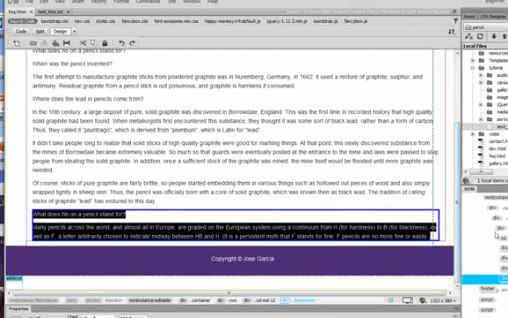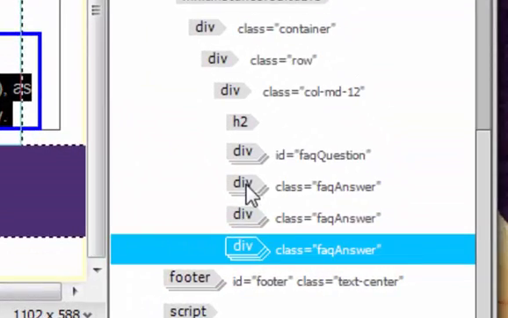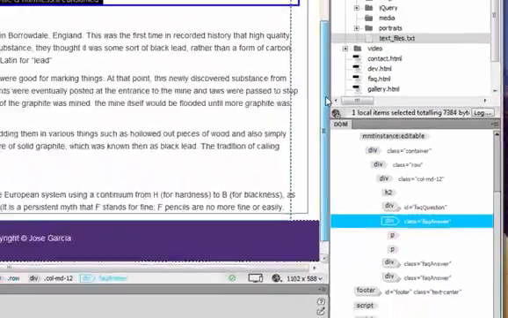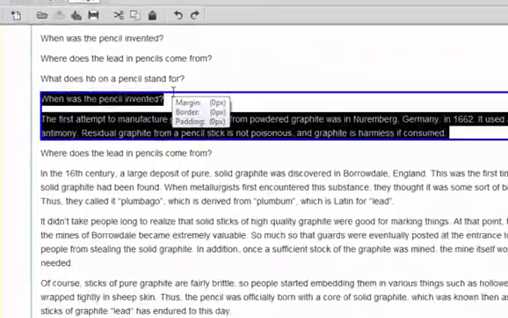Let's go back to our first div that has the answer. I'm looking at my document object model panel, the DOM panel. And this is our first answer.